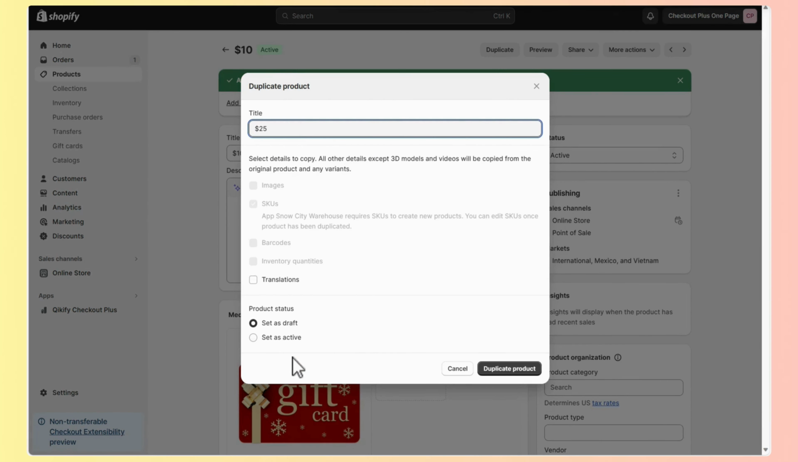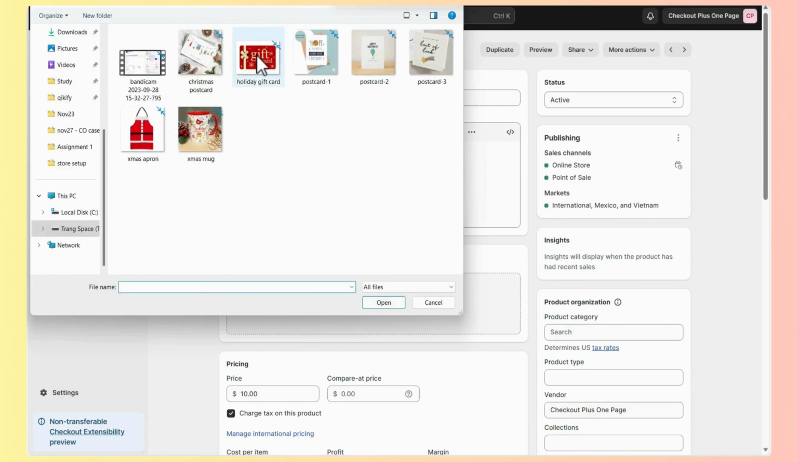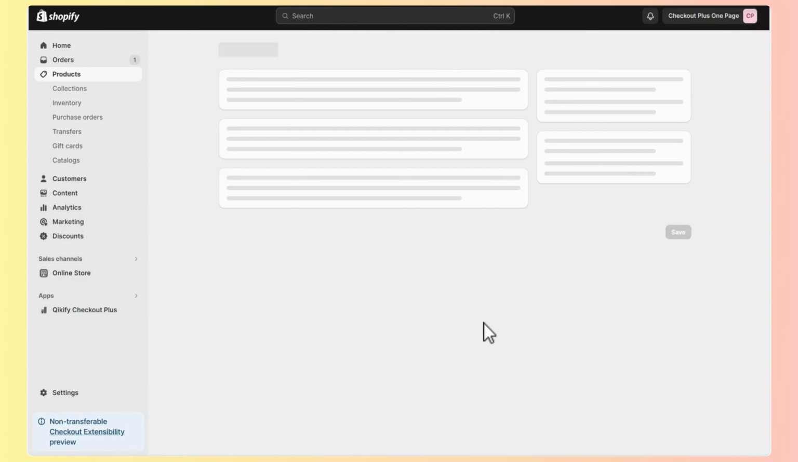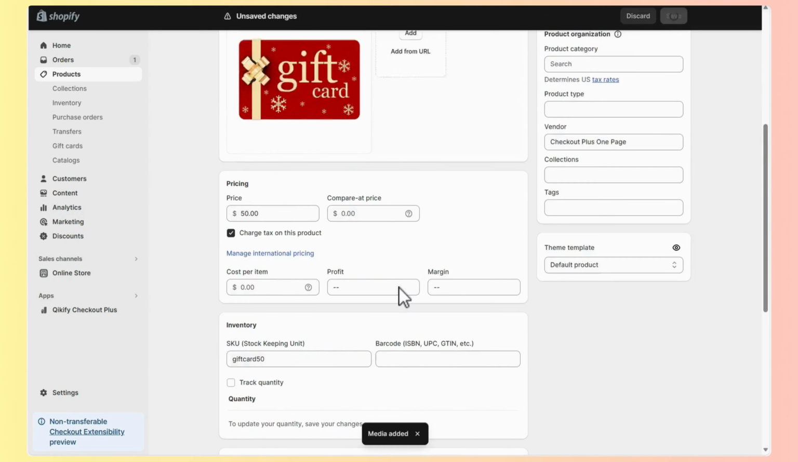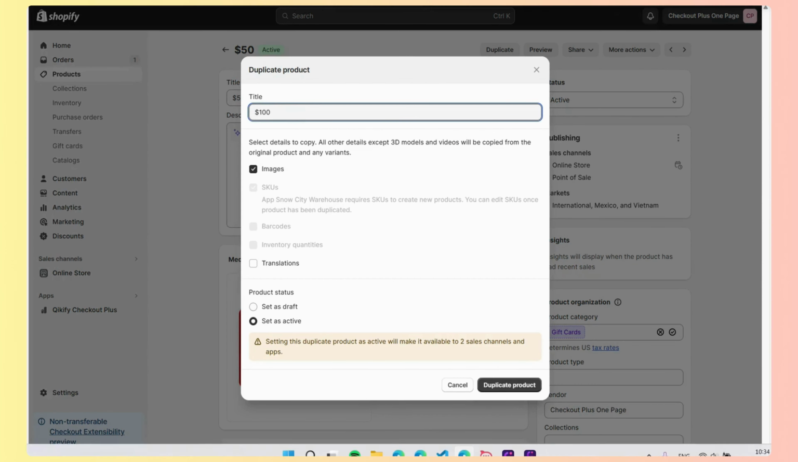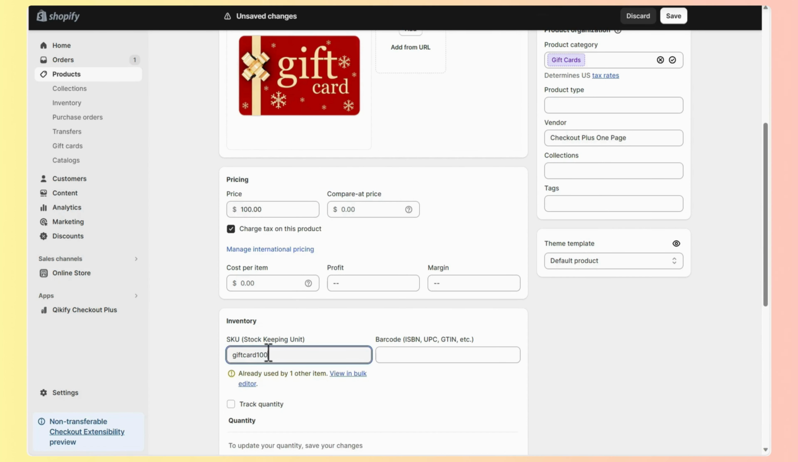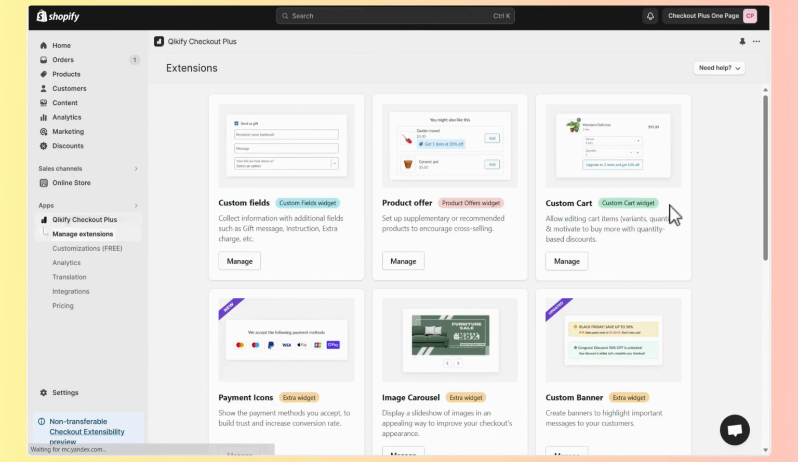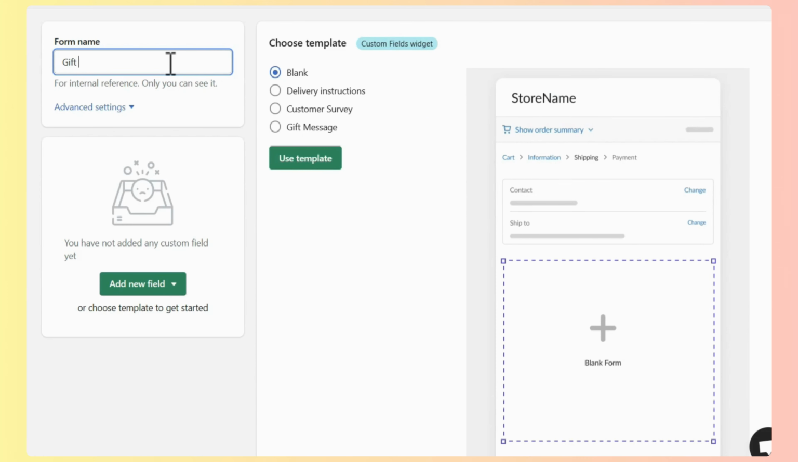You also need to take note that you need to create different products for different gift card variants, since the product add-on of custom fields won't be able to show the product variant. After finishing the products, go to Qikify Checkout Customizer to create custom fields options.